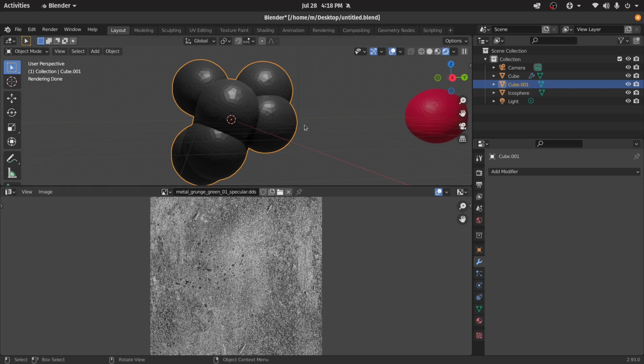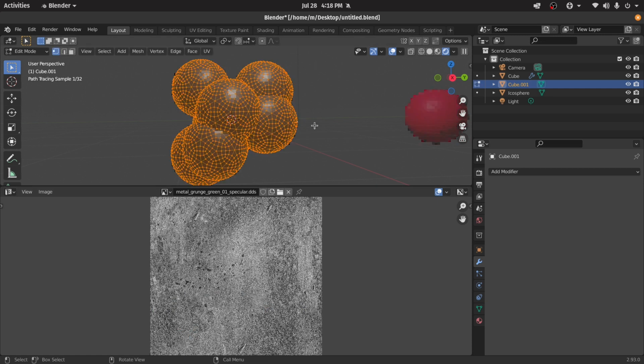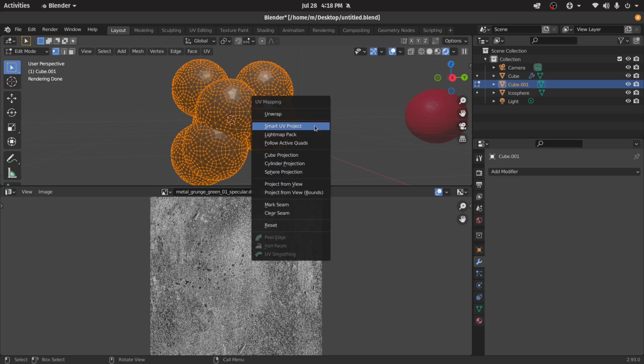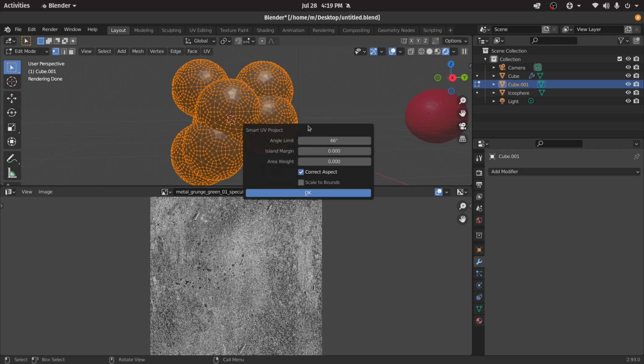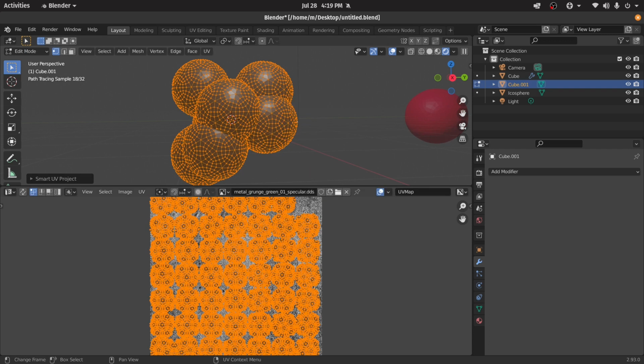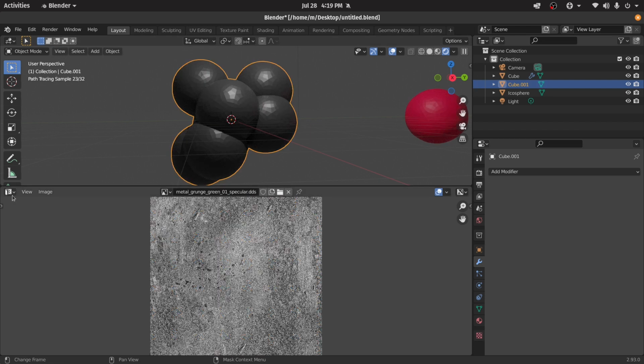So with the duplicate selected, press Tab, then A to select all the vertices if you haven't already. Press U, and we're going to do a very quick Smart UV Project unwrap. So select that, hit OK, and it's unwrapped. Cool. Let's go back to our shader editor.